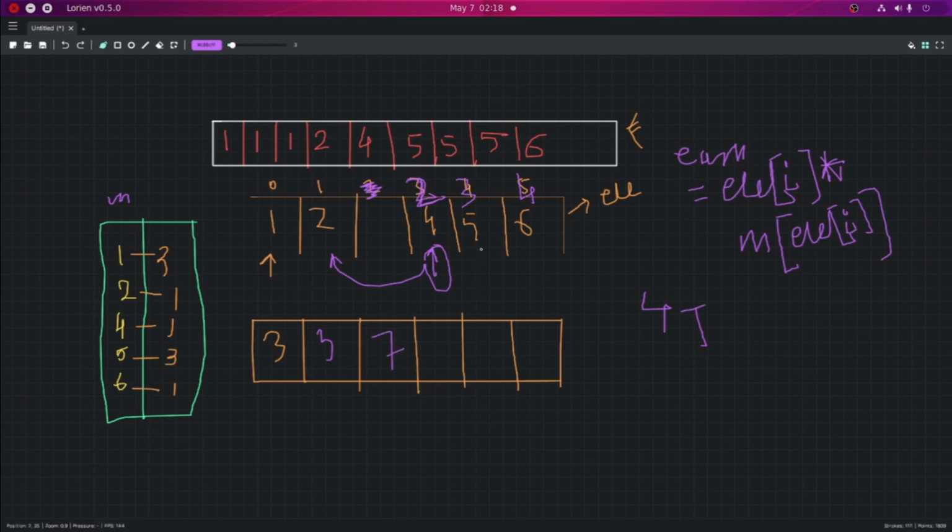When I'm at index 3, I have to make a decision again. Either I can take 5 or I can take 4. If I take 4, then the earn up to 4 is 7, but if I take 5, the earn is 5 into 3, which is 15. But look, I cannot take 4, but I can take the earn up to 2.